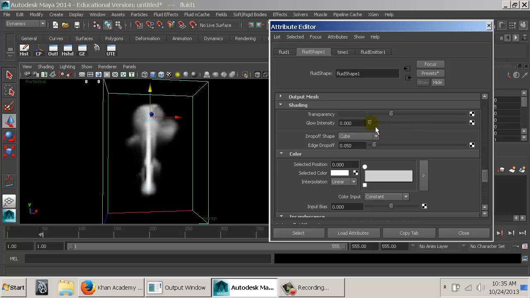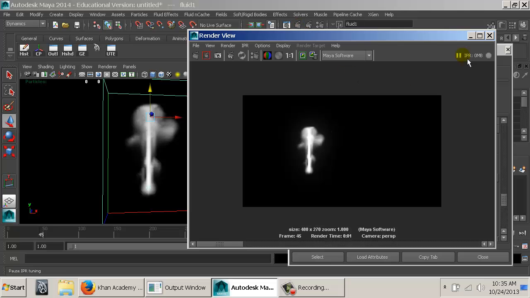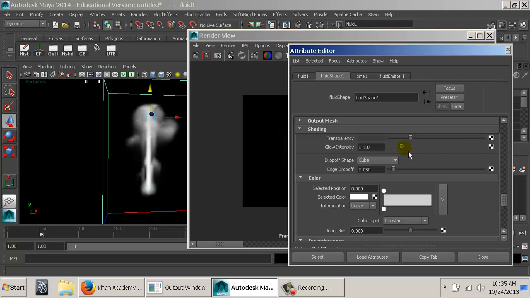We have glow, so we can turn the glow up on this. So now it's glowing a little bit. Here it is without glow.